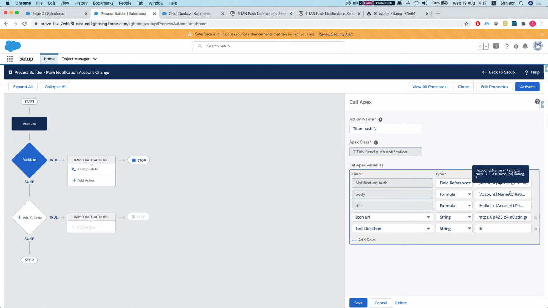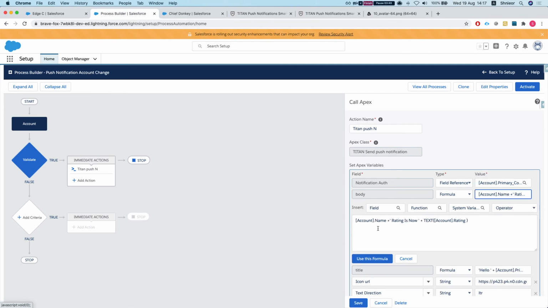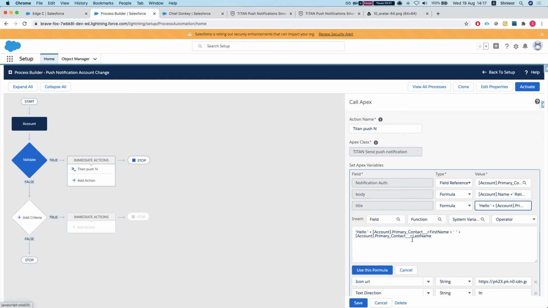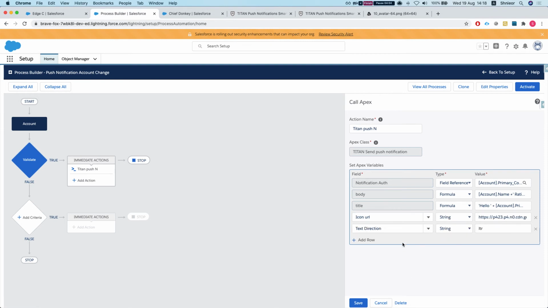Alright, so the body is basically the body of your message. In my instance, I said account name, coming from that event, the account was updated, rating is now, and the account rating. And the title is hello, contact first name, and primary contact last name. So I'm just saying hello to the contact, and again, you can customize this however you like, which is very powerful.